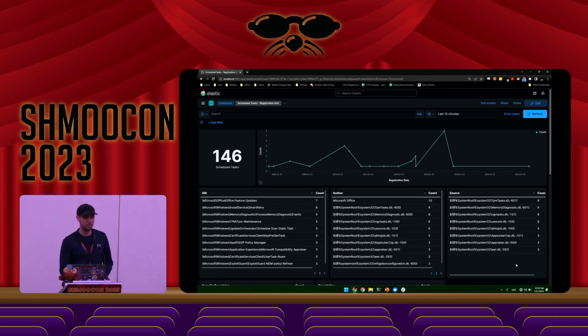What you'll also notice up here at the top is a timeline view. Each one of these scheduled tasks also has a time associated with when it was created. The one that's way here at the end, 2022-07-26, that's when I created the malicious scheduled task. That is another great way to go look for new scheduled tasks that may or may not be malicious.